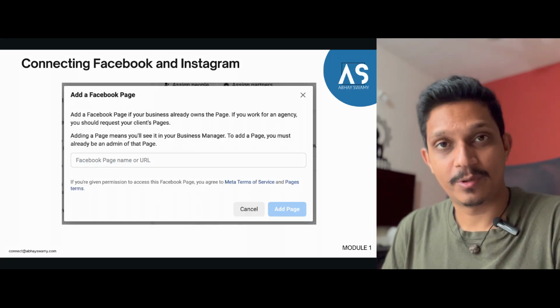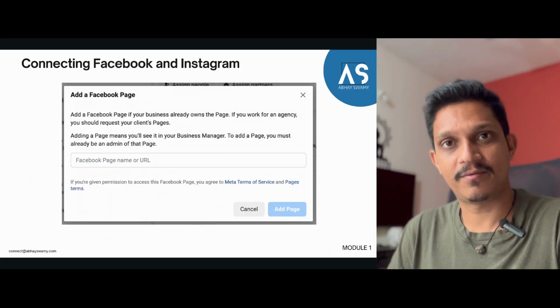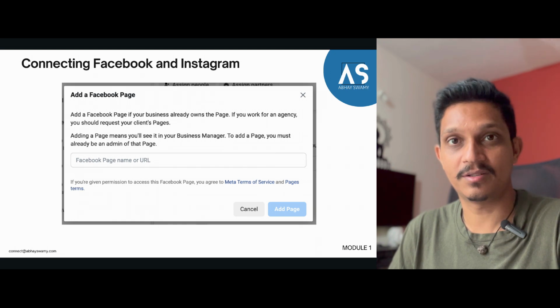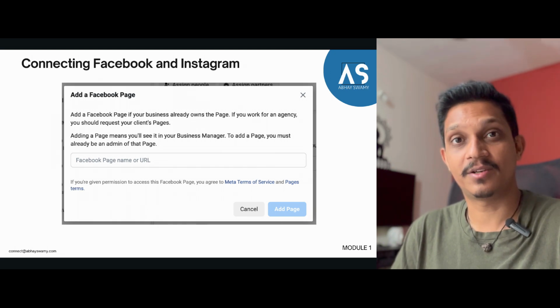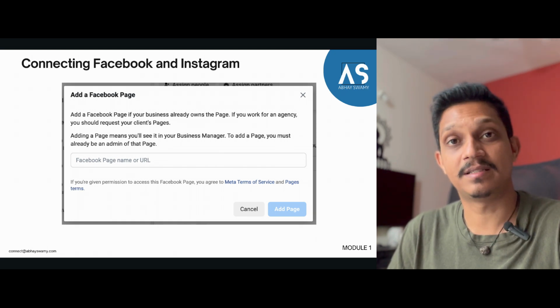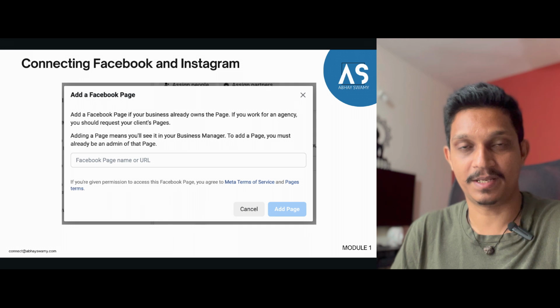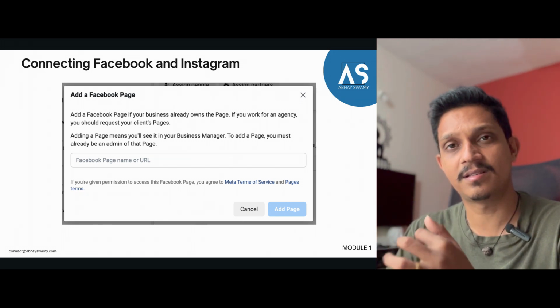Hi. Now that you have your Pixel installed on your website, the next important thing is we have to connect your social media pages. These are your business pages that you want to run the ads for. It's not your personal pages. These are your business pages. So it's not your personal Facebook profile or your Instagram profile. These are your business pages.